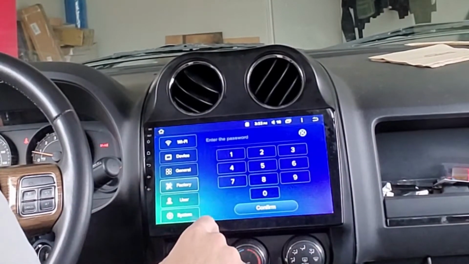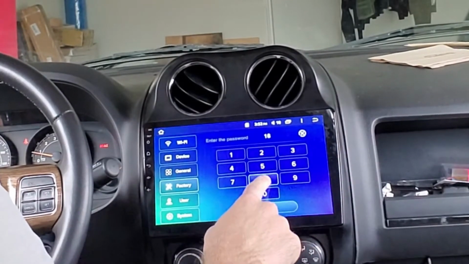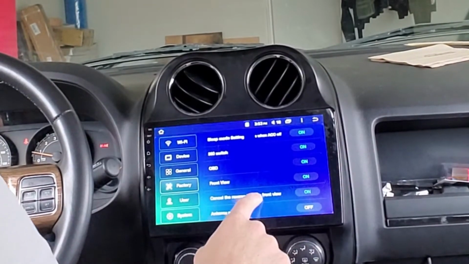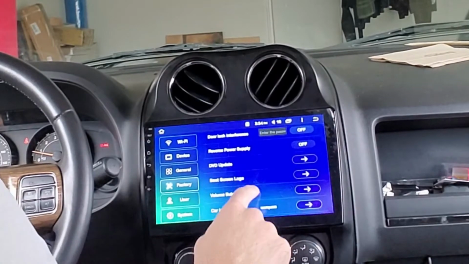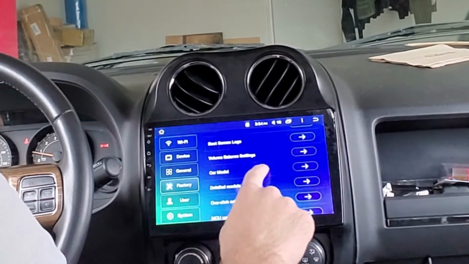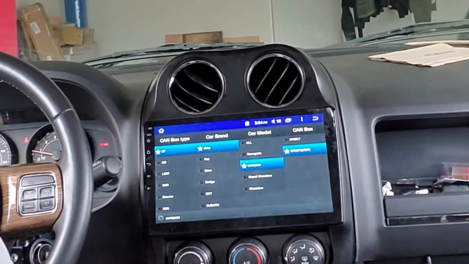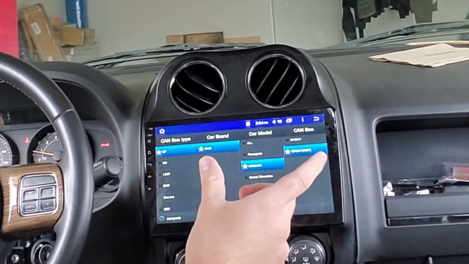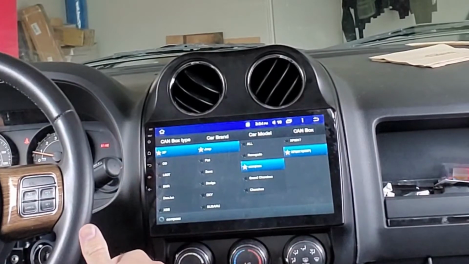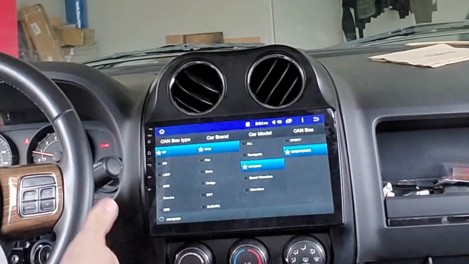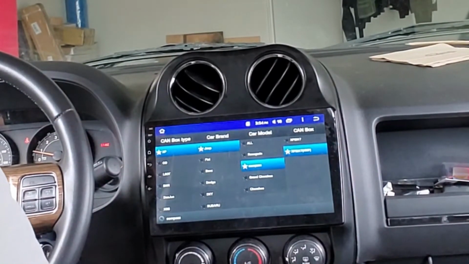Go down to factory. Code is 168, confirm. You're going to want to go down to car model. Click that, and this is your CAN bus settings. So you've got a little brown CAN box, and that basically just decodes all the car's signals that tell you when to do volume and doors and all that stuff.